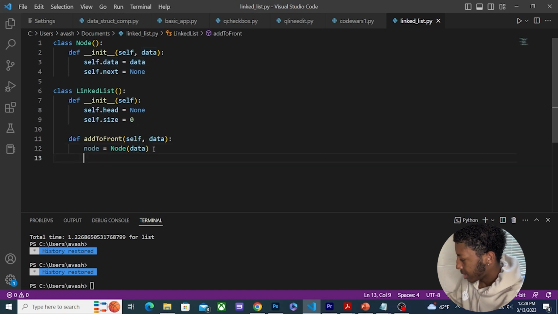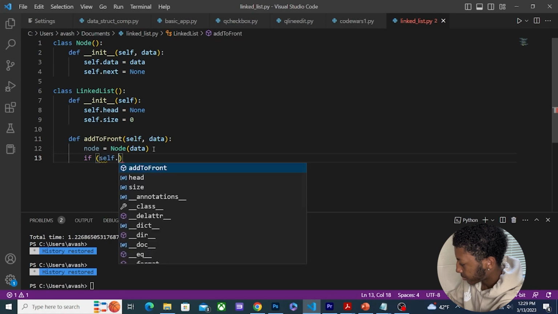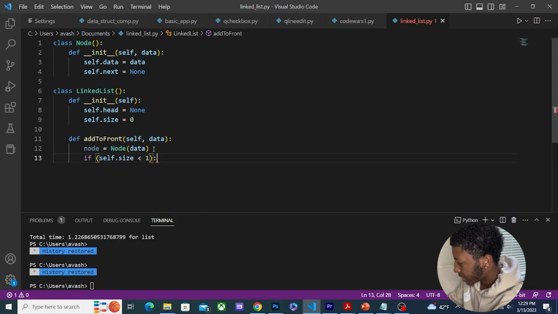Now, when we add to the front, we have to consider a few things. We have to consider, is the list empty already? Does it have more than one element? Is it not empty? Stuff like that. So if the list is empty, then it changes how we add it to the front of the list, because the first element that we add to the list has a next reference of None, if that makes sense. So what I'm going to do is, if self.size is less than 1, so if the list is empty, we're going to set the head.